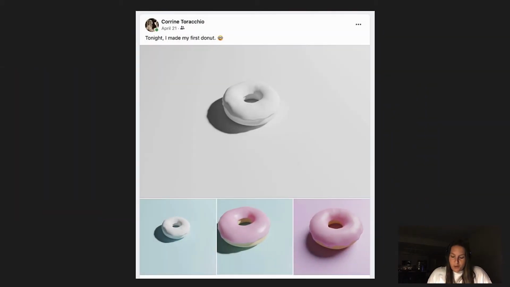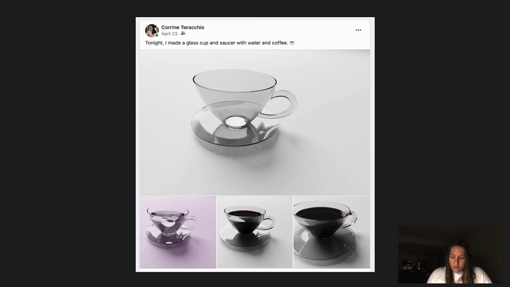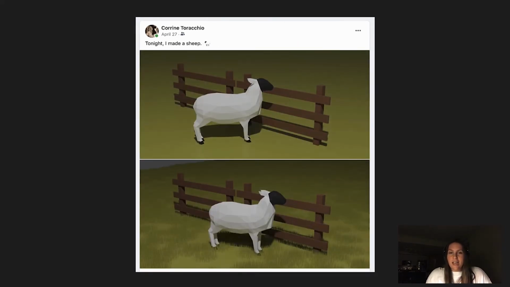On April 21st, I was excited to post the first renderings of my donut. And then I was even more impressed with myself when on the following night, my donut had sprinkles and a cooked texture. The night after that, I had created a glass cup and saucer with water and coffee. And a few nights after that, I had made a sheep and a fence.